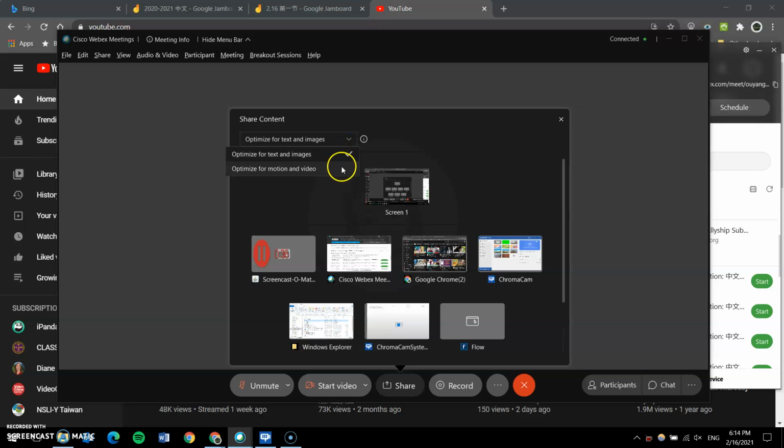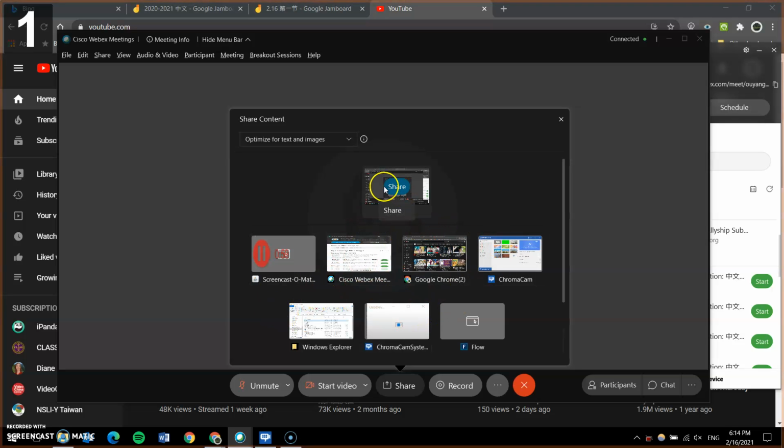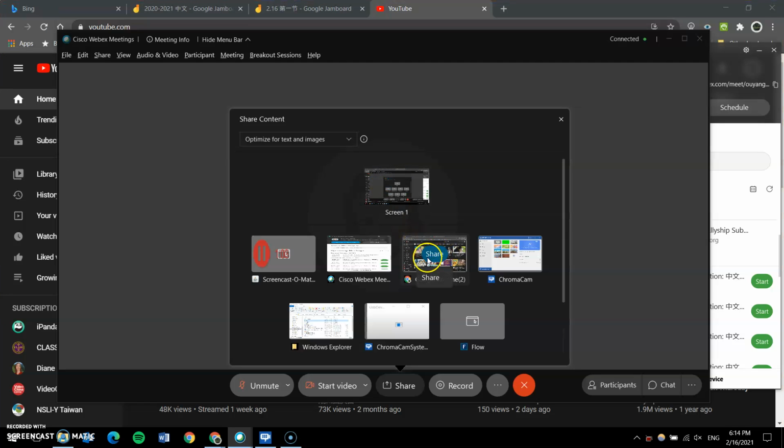host. So what you're going to do is, you do have two options. One is to optimize for text and images. One is to optimize for motion and video. What is very important to know is that if you do optimize for text and images like this, and of course here you can choose which screen or which tab you want to share, because I have all of these open right now. So I want to share my whole screen, then I will click here. If I just want to share maybe my Google Chrome, then I can click here.